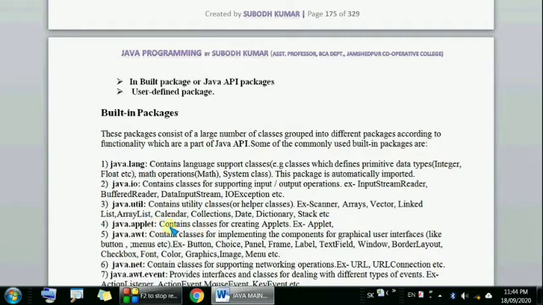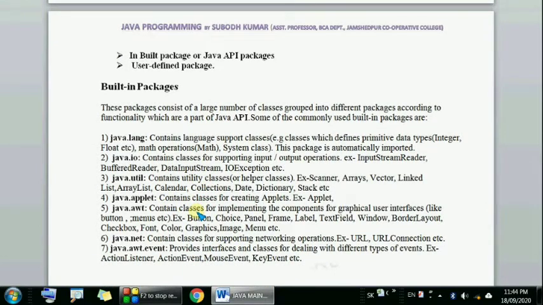Okay. The fourth one is java.applet, that is the applet package. It contains classes for creating applets, for example Applet. The fifth one is java.awt. It contains classes for implementing the components of graphical user interface like buttons, menus, text field, combo buttons, etc. Choice, frames, labels, text field, window, BorderLayout, checkbox, font, color, graphics, image, menu. All these classes are available in AWT, that is the Abstract Windows Toolkit package.